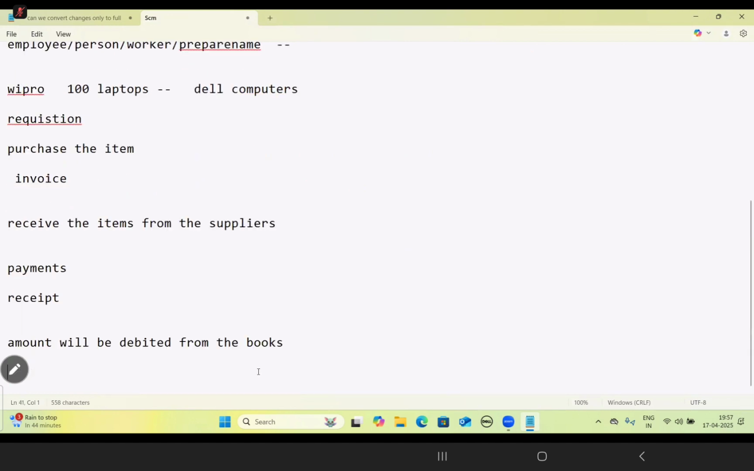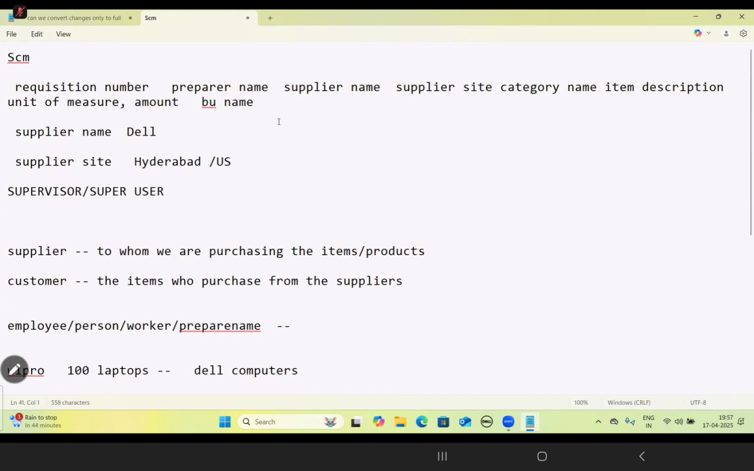Start the development or not? In this requirement, first we need to prepare the query, guys. Requisition data will be stored in different tables. Preparer means who is the employee in the company who is generating the report, who is creating the requisitions, who is preparing this requisition information. That is called preparer name, employee name, supplier site, different tables, item categories, which item they are purchasing, item description, quantity, amount, BU name, which business unit this item is required. That information we need to bring in the report.